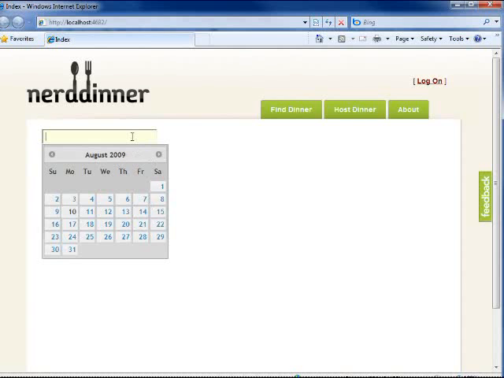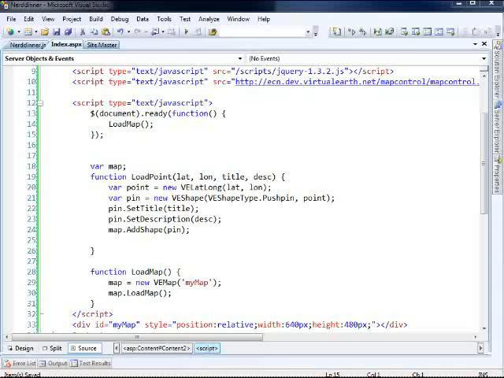As easy as that. Split out the functionality a bit here to be a little cleaner, and now what I have is a nice new function called loadPoint, and I pass it the latitude, longitude, title, and description, and what this is going to do is create a point to pass off to the push pin, saying this is where you're supposed to go. You can see I'm passing it here, and I'm setting the title and description for the pin, and finally adding the shape.